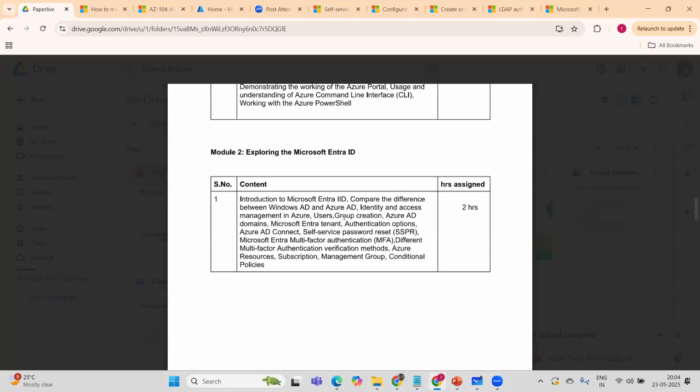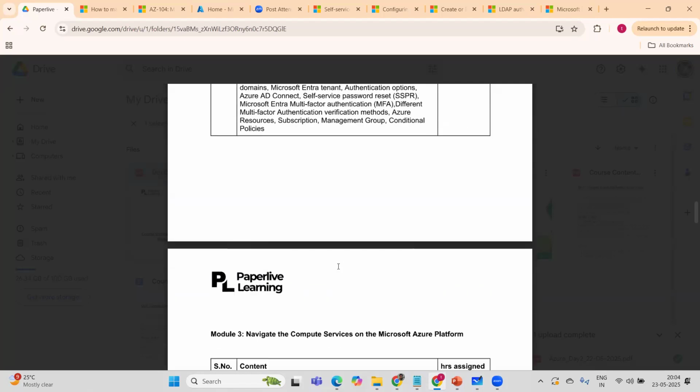We explored the concepts of users, groups, and tenant. Then we also discussed some basics about the subscription. However, today I will be explaining more about the subscription, management groups, conditional access, and self-service password reset. So we will be deep diving into all these concepts.